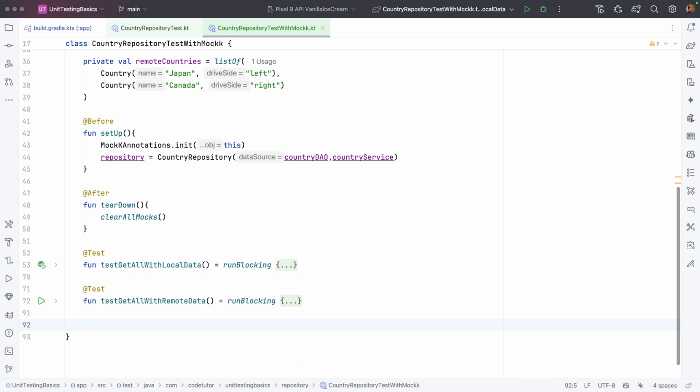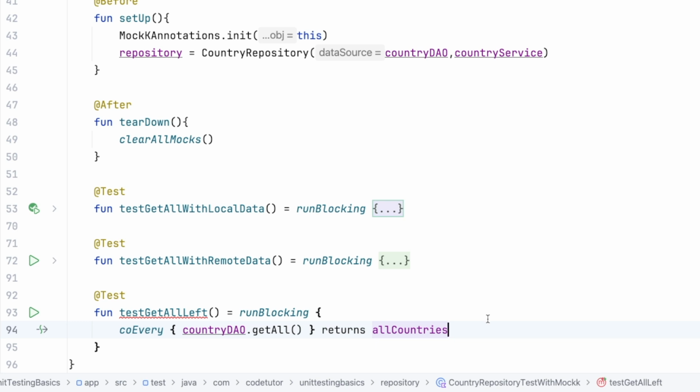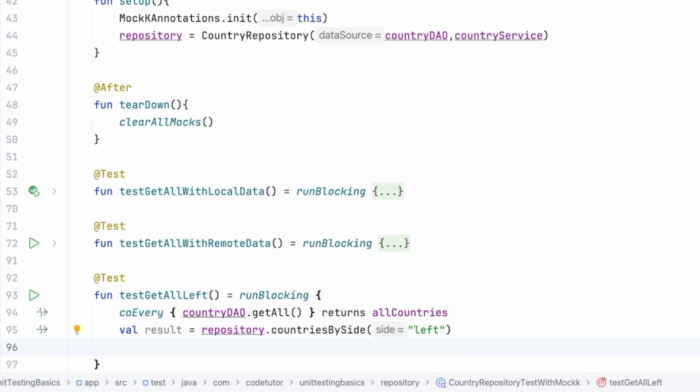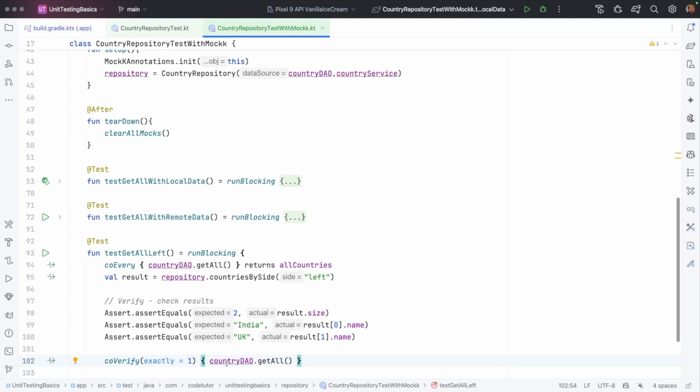I want to check whether the filterings are working perfectly fine or not. So I will write a function test get all left, and once again I will do the setup. Country DAO get all returns all countries, and then after that I apply the left filter, and then after that I assert. But then I also have to test the interaction, so that I am writing using coVerify match exactly once country DAO get all. So let me close that one.